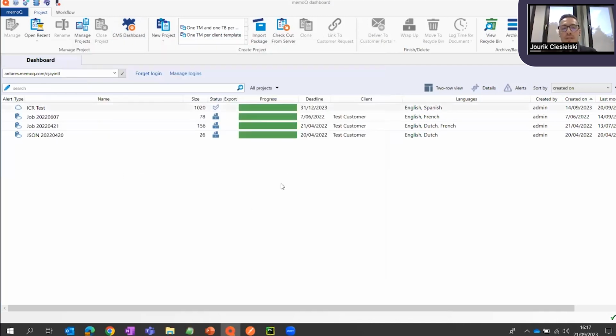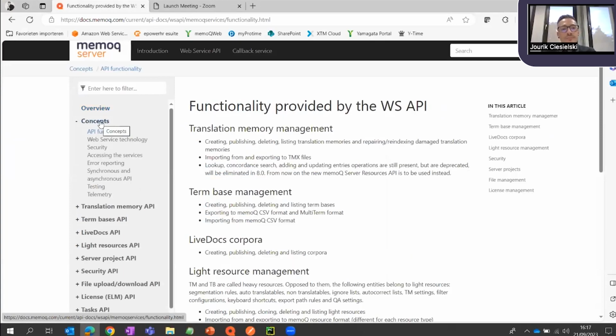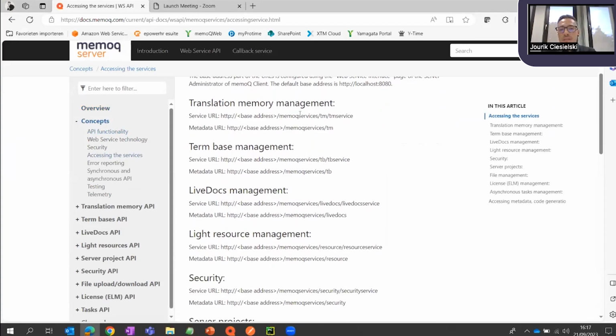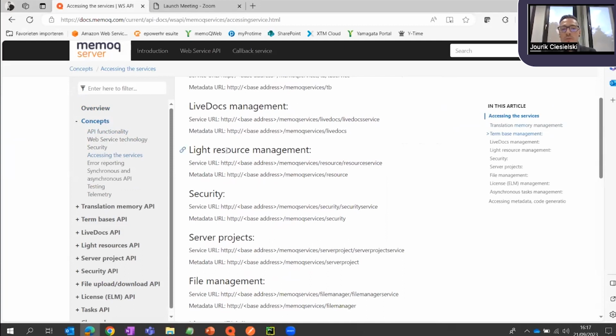Second, we need the actual server endpoint, and we can retrieve the server endpoint through the memoQ API documentation, right? So this is the API documentation, which can be consulted online. If I go to the concepts option over here, accessing the services, you will see that the URLs and the necessary endpoints are listed per web service that can be consumed, right? So again, in today's webinar, we will be using the Light Resource Management web service, we will be using the security web service, and we will be using the server projects web service.